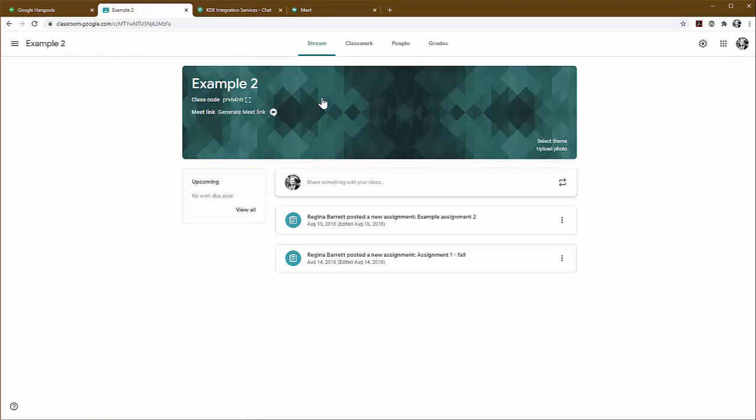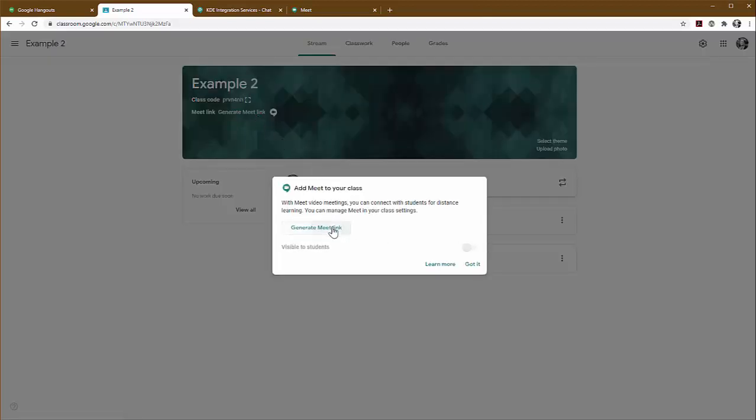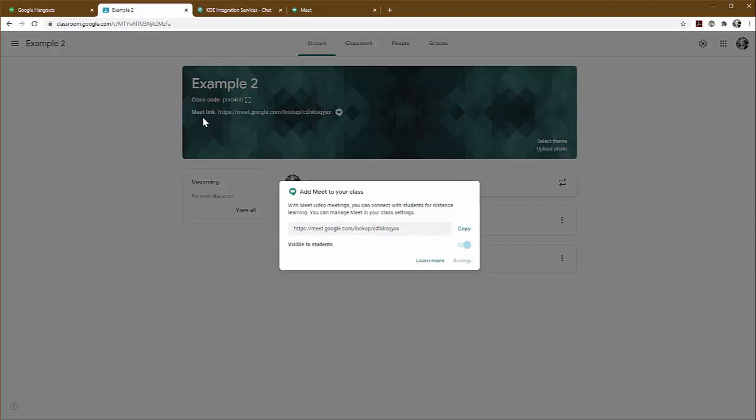Within a classroom space, you have what's called the stream. This is great for announcements, posting when new assignments are listed, and sharing exciting news with your class. You can also generate a permanent Meet link. This is a great way to be able to meet in the same space without having to send new calendar invitations every single time that you wish to meet with your class. Whenever you generate the Meet link, it will place that Meet link in your class header.